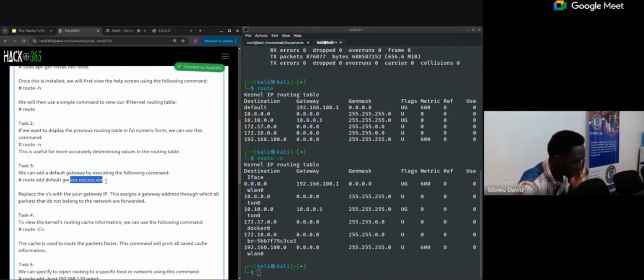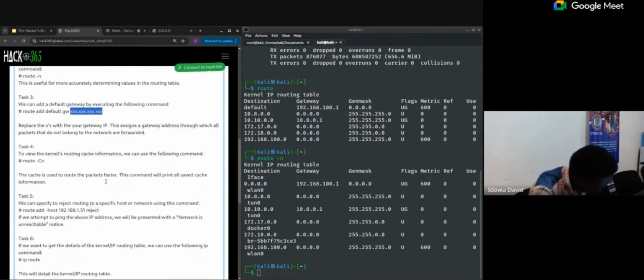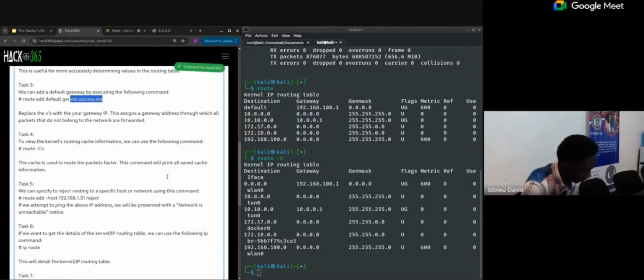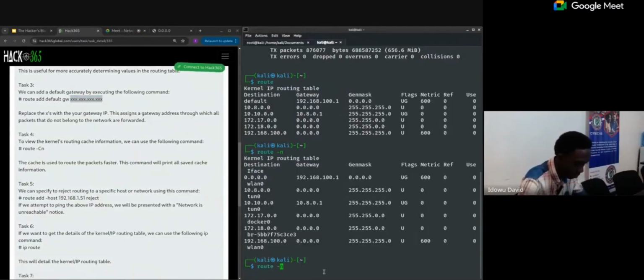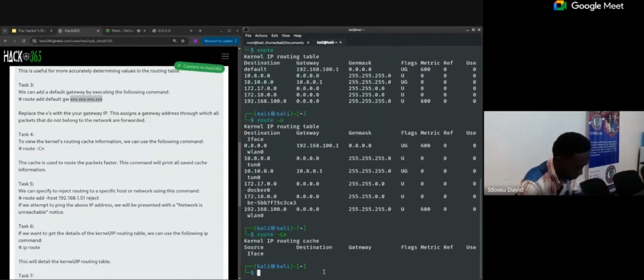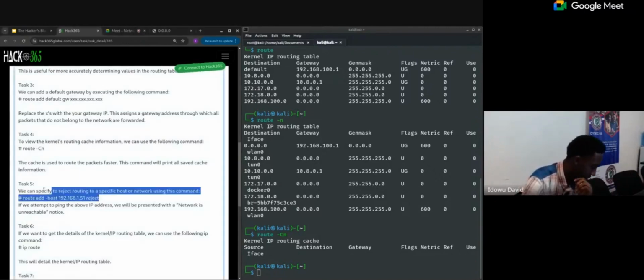So this assigns a gateway through which all packets that do not belong to the known networks are forwarded. Now, to view the kernel's routing cache information, you can use route -Cn. Okay, so we do not have any cache information currently. The cache is used to route packets faster. This command will print all saved cache information. Then we can reject routing to a specific host or a network using the command this.